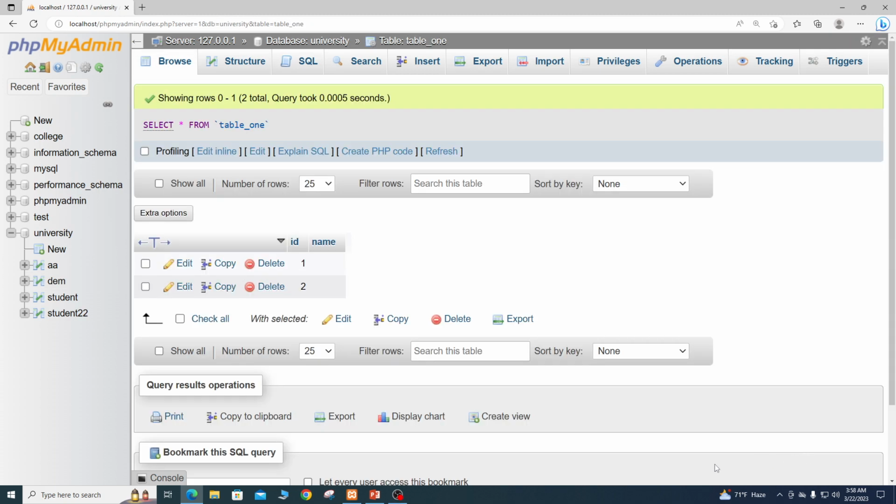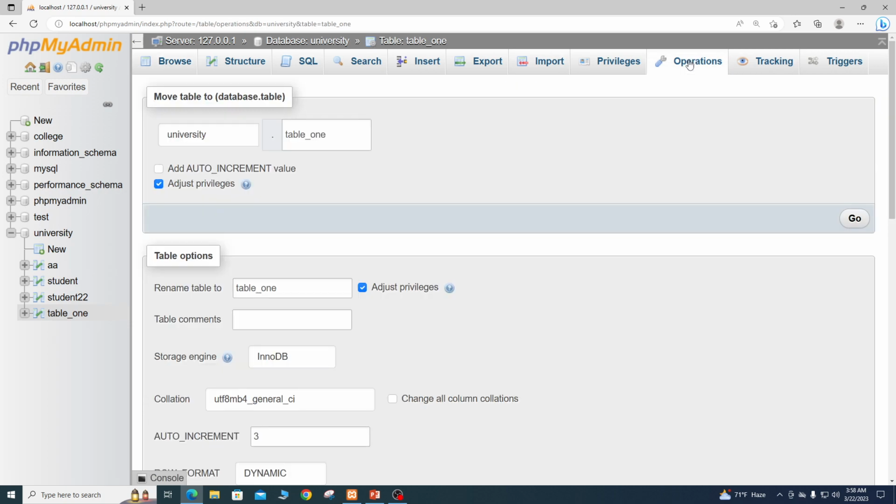Go, just refresh it. So the table name has changed to table 1. So to rename this manually, select the table and go to operations. So here is the rename table to, just change the name which you want to do.